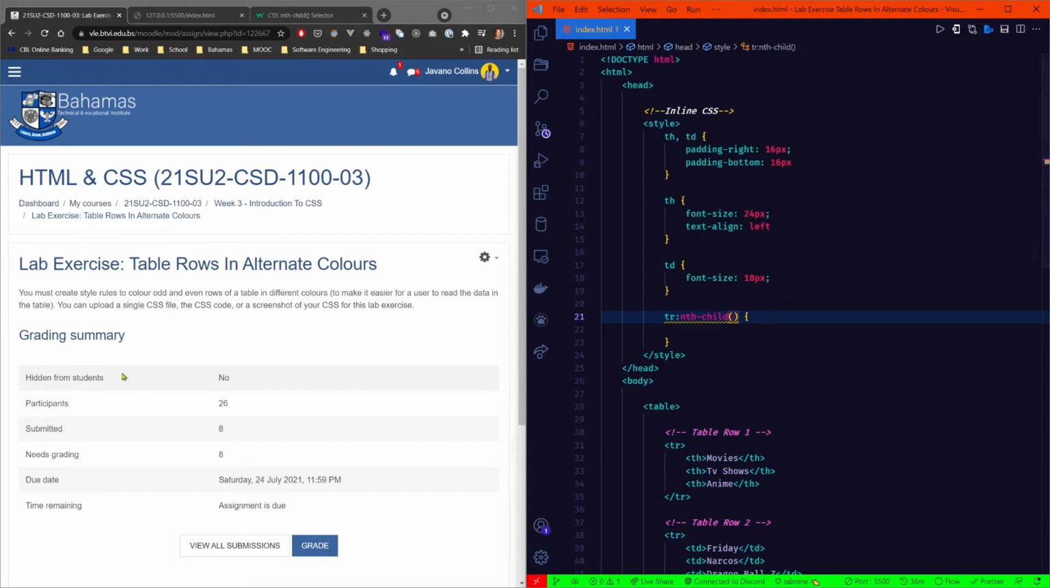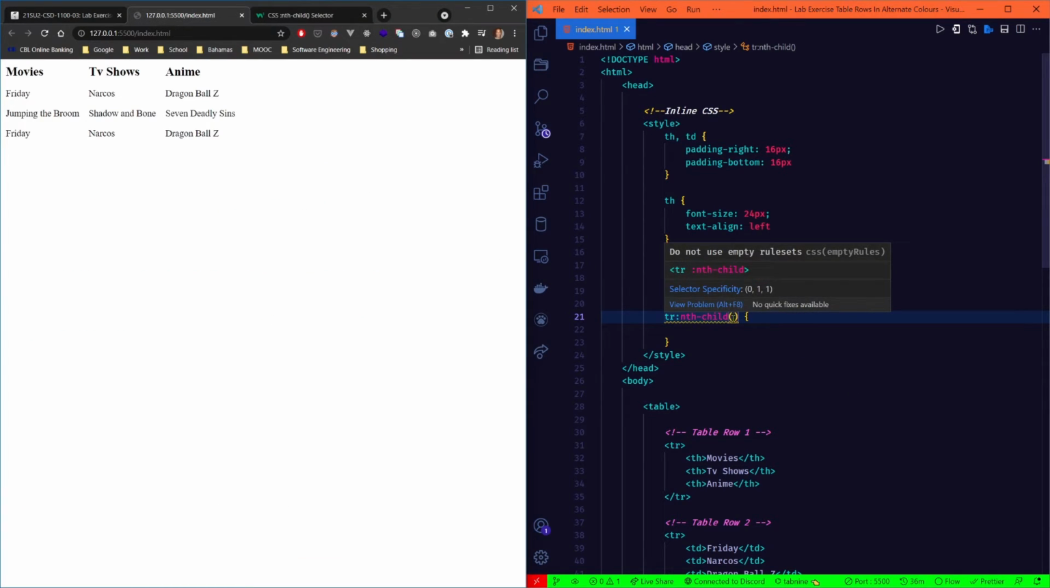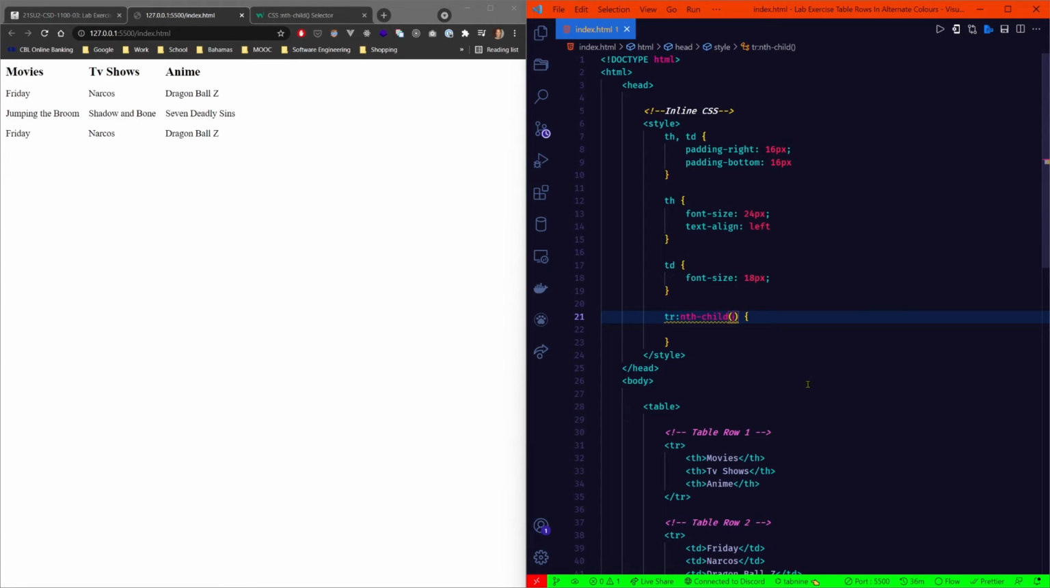So if we take a look on the VLE and we see our table that we're trying to emulate, we see that every odd number has a different background color. So every odd number, 1, 3, and 5, has a background color of gray. Okay, and we could just insert either even or odd inside of our parameter.